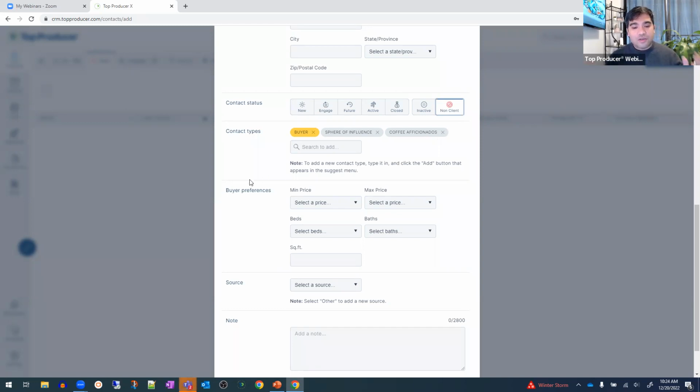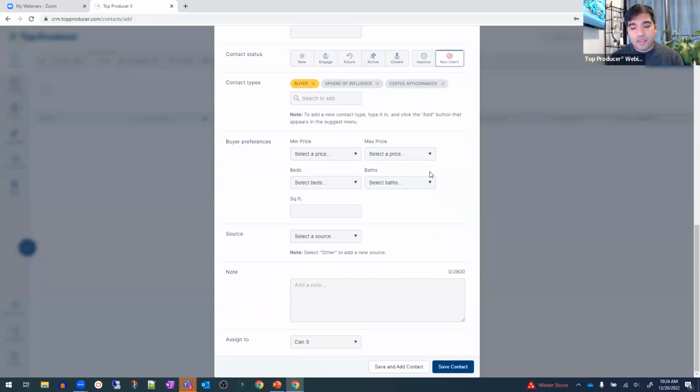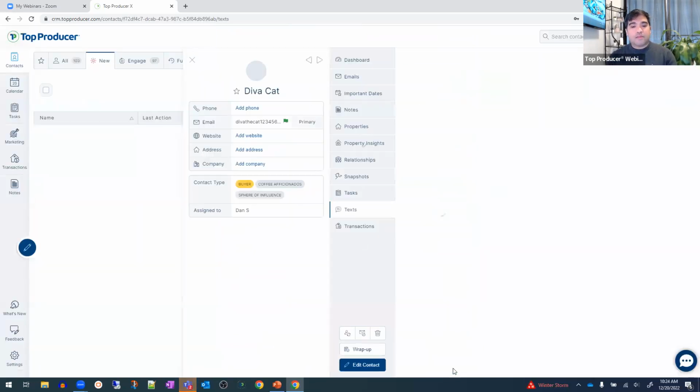So those are our two main fields in Top Producer. If you can take anything away from this getting started show, it's those two fields, making sure that you get familiar with them right away. And then when you're ready, you just click on save. That's it. It's as easy as that, adding a contact, and it'll open it up right away.